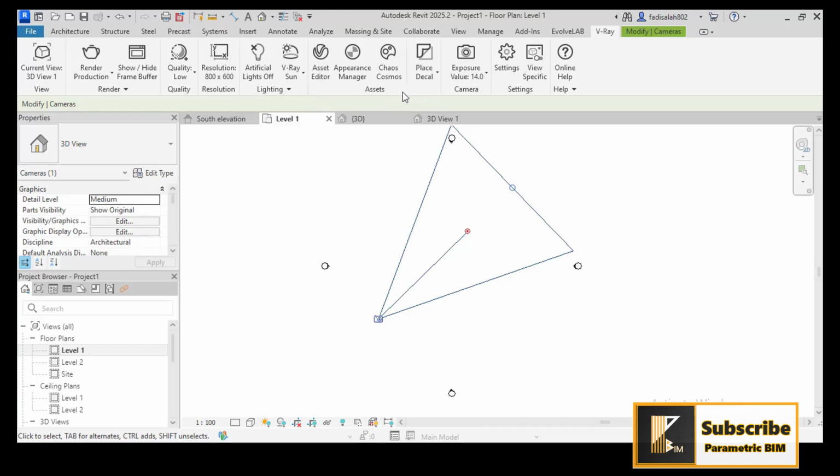For the assets, let's say 1, 2, 3, 4, 5, 6, the sixth part or section of V-Ray, which is the most important, is the assets: the material assets manager, the appearance manager, and Chaos Cosmos. We will have a look at it in depth in our workshop, as it is the most important thing we can work with. Also, we have here place decal, on level, on face. We will have a look at it and how it works.